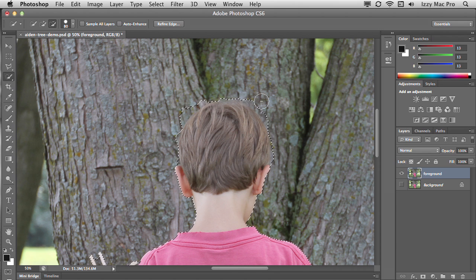So for example, there's this area here. It's including part of the tree. I don't want that. So I'm just going to click and drag, and I'm going to just nudge in there along the selection. And you can see that it's doing a better job of just getting his hair if I get in closer. Now, see, that was too far.